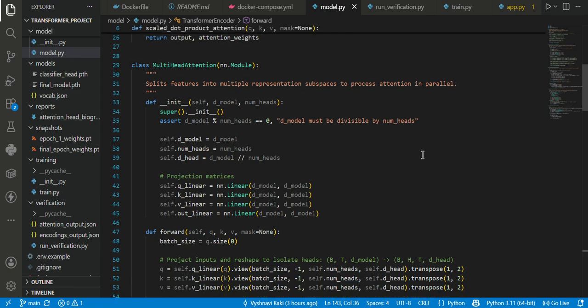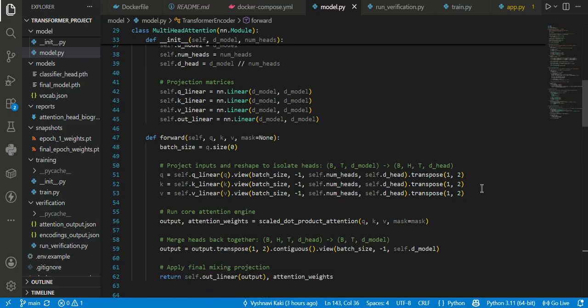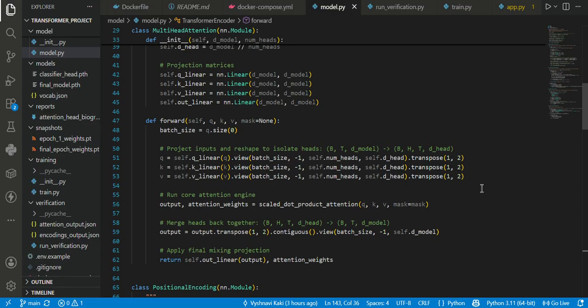Here in the multi-head attention module, we define the linear projection layers for query, key, value, and the final output projection. In the forward pass, we take input tensors of shape batch size, sequence length, model dimension, and project them. We then reshape and transpose them to shape batch size, num heads, sequence length, head dimension. This splits our representation into parallel subspaces, letting each head pay attention to different features independently. After attention calculation, we concatenate the heads back together and project them back to the original model dimension.